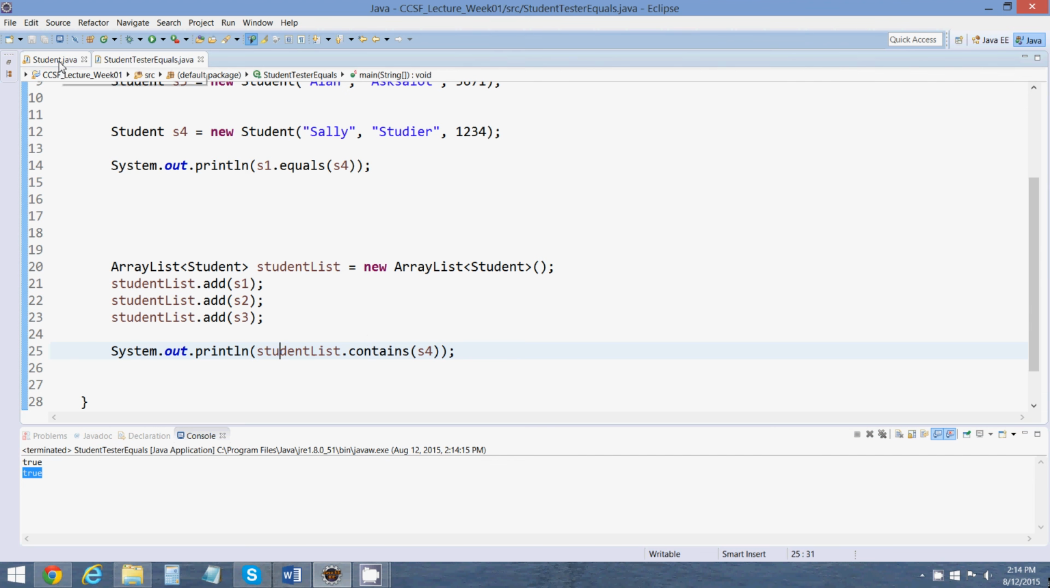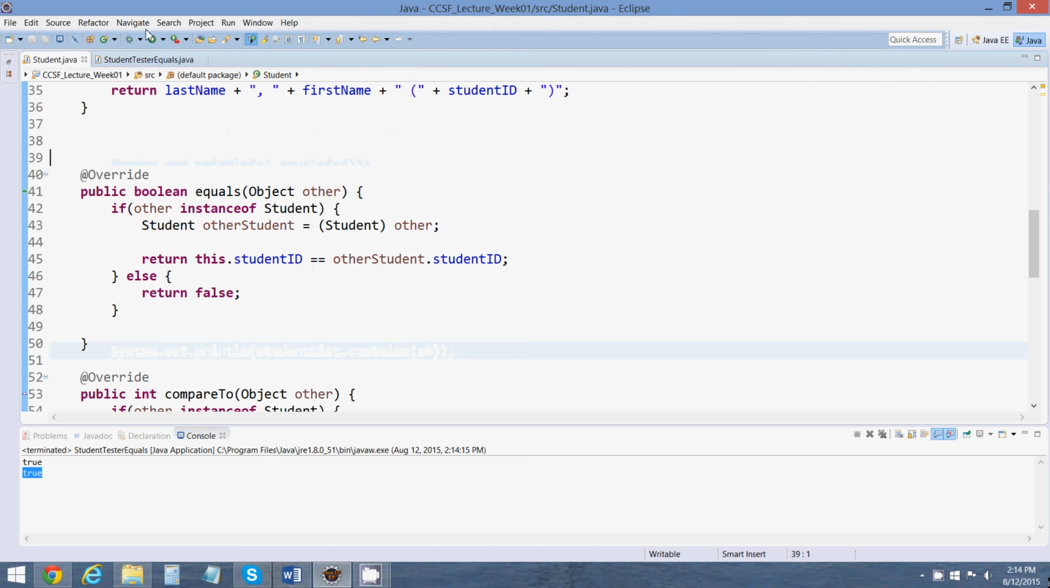So if you have questions about this, please post to the forums, but hopefully this helped clarify why it's critical to override the object version of equals rather than to write one that takes in a parameter of that particular class.